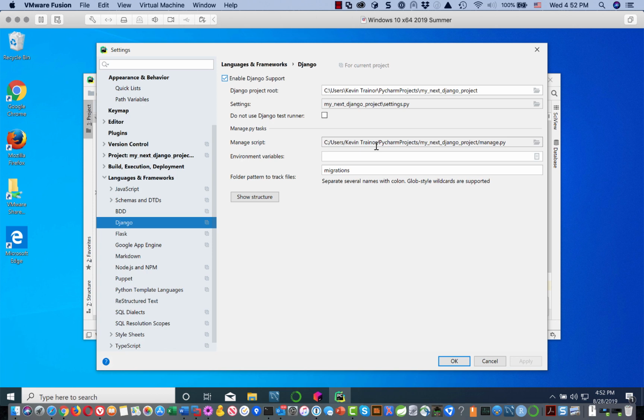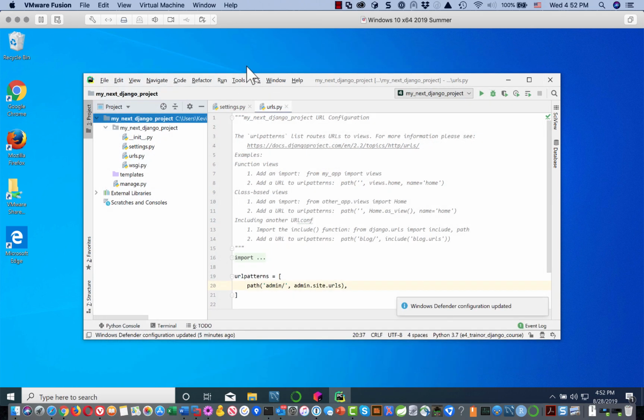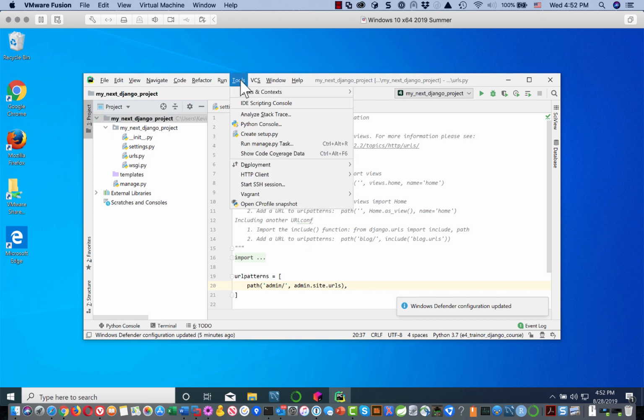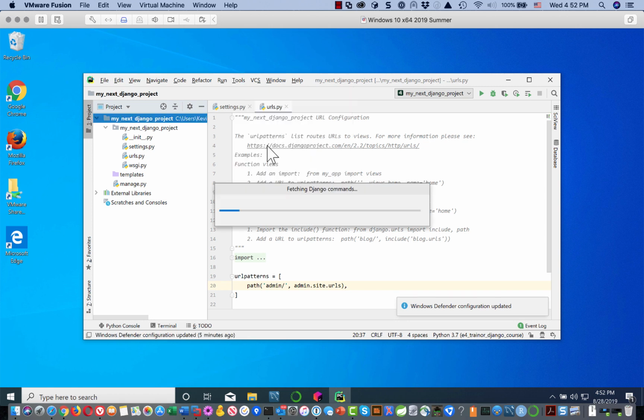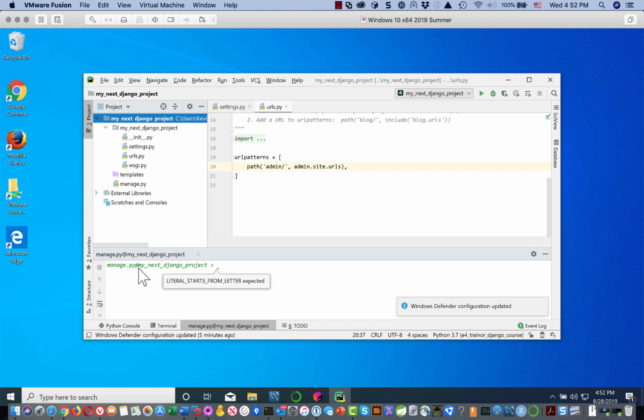Or if we've got a Django project from someone else that hasn't been created with PyCharm, we're going to have to do this part manually. Now, when you have it properly configured, you should be able to go up to the menu, click on Tools, Run manage.py Task, and a console for manage.py will pop up down here. manage.py is an administration program for Django.